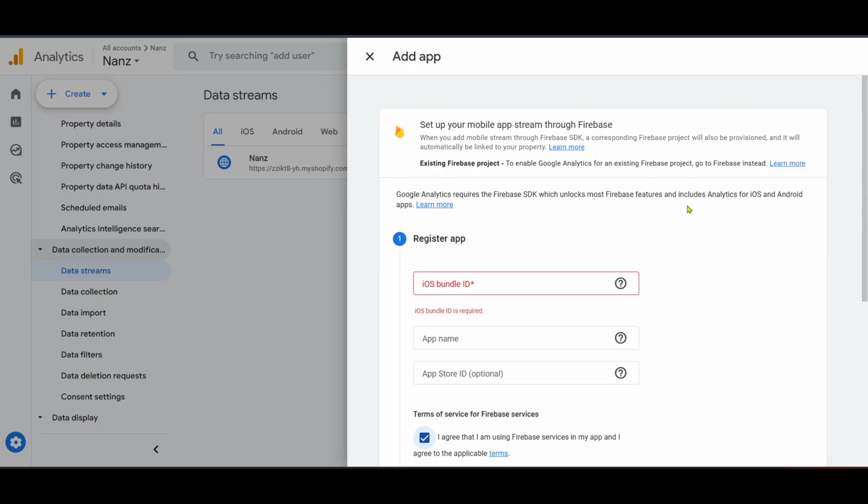And there you have it. With these steps, you've successfully enabled Google Analytics for your Firebase app. Take some time to let everything sync up, and soon you'll start seeing data being populated in your Google Analytics dashboard.